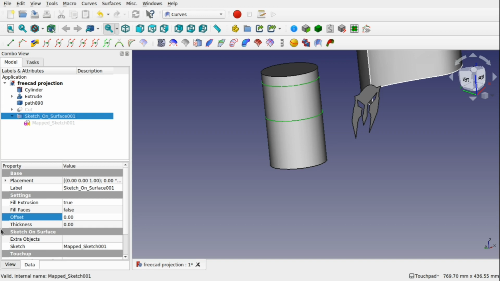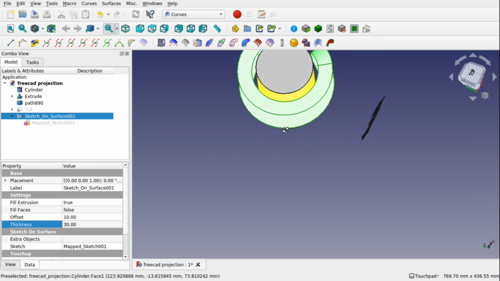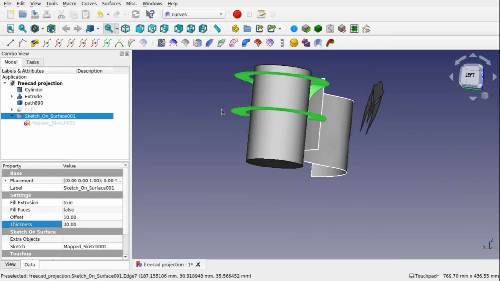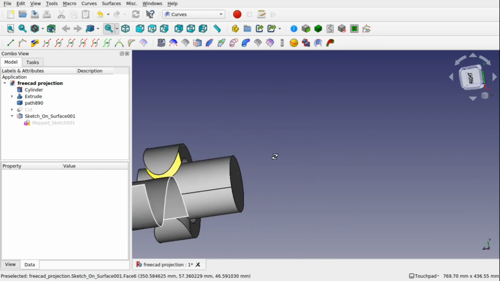sketch on surface, come down to extrusion. That's true at the moment. Let's just make an offset against that. So let's offset that by 10 and do a thickness of 30. You can see at the moment that extrusion is set, but it's not filled. So we just fill those faces, click off, and that's created that shape along there.